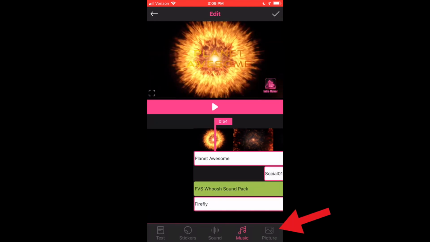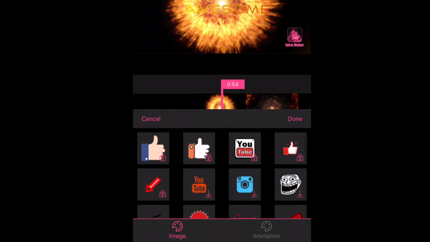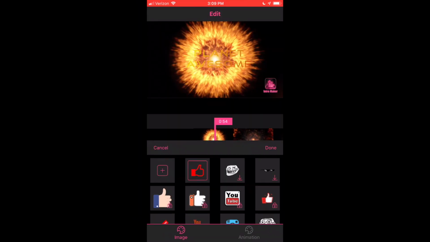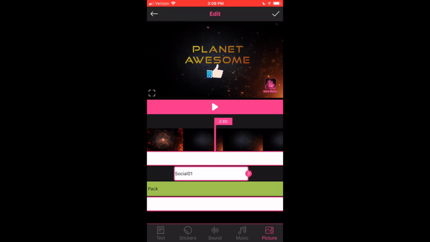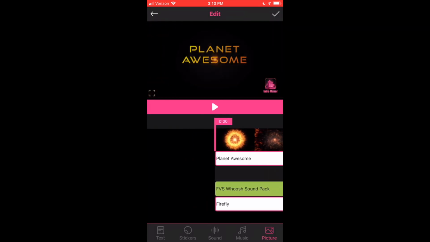And the last thing that you can do is you can click on picture, and there's a ton of different things that you can use in here for pictures. These are basically just not animations, they're just pictures that you can put in. You can even grab stuff from your camera roll, which is even better. So if you have a logo, just click that plus button and it'll say album and camera. So you can take a picture, or you could even grab stuff from your camera roll by going to album. But I'm not gonna choose any of those, and you guys can play around with that. You can add animations to those pictures if you want to, just like I showed you guys earlier.